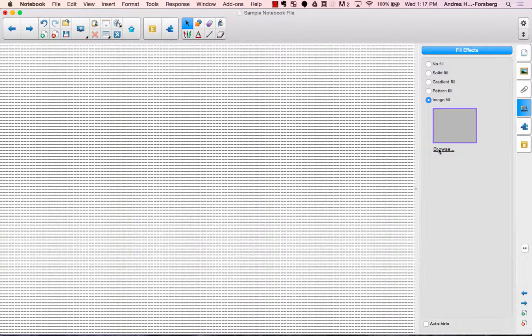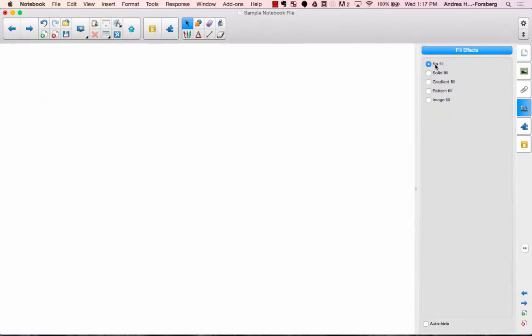So if you had a particular image that you'd like to have as the background, you could browse your computer or your Google Drive and add in an image, and that would serve as the background. That would allow you to write and draw and add other objects on top of that. You can also turn all of that off by clicking No Fill.